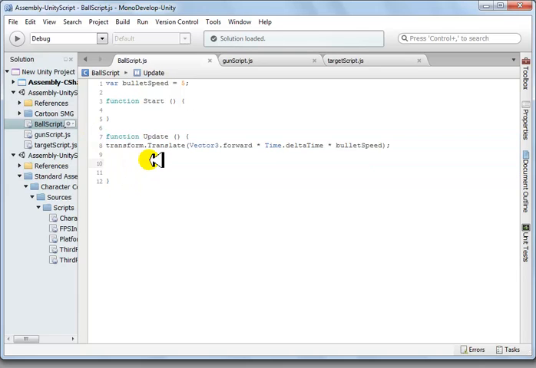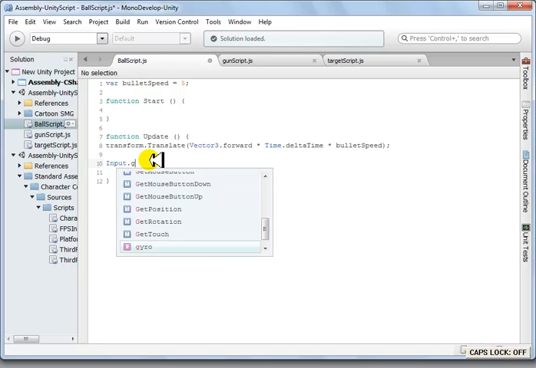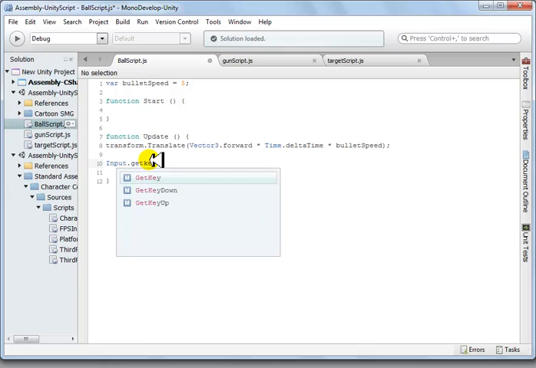So I would like to detect if the user has pressed F for faster, then increase the speed. How will I do this? Input dot get key down. Now obviously you don't remember the syntax. You have no idea what the syntax is. K should be small, D should be small, and what should I do over here? So I want to detect if the user has pressed F.